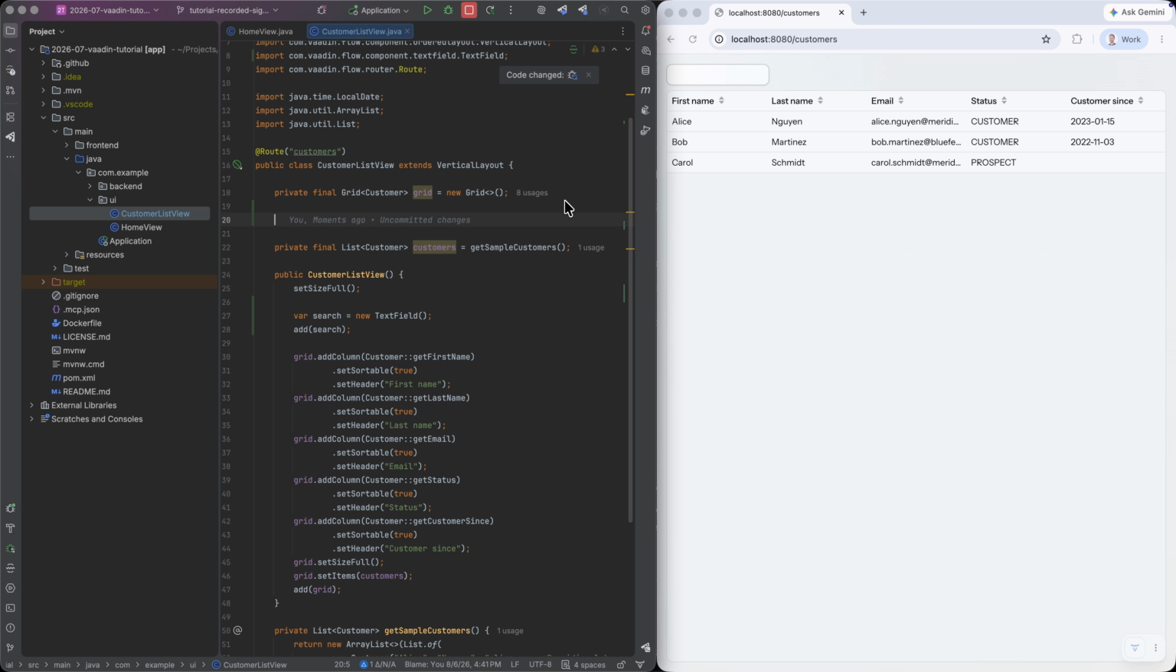Signals is the reactive state management system in Vaadin. For those unfamiliar with reactive state management, what this means is instead of listening for data changes and manually updating the UI, we just define the relationship between the data and the UI, and the framework keeps everything in sync automatically. And again, if you're new to reactive state management, try to stick in there. If it doesn't click right away, that's totally fine. You'll get it after a few repetitions.